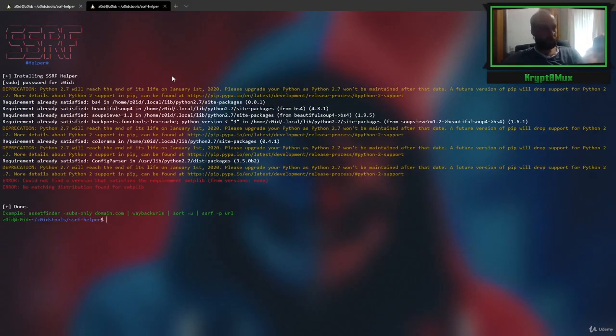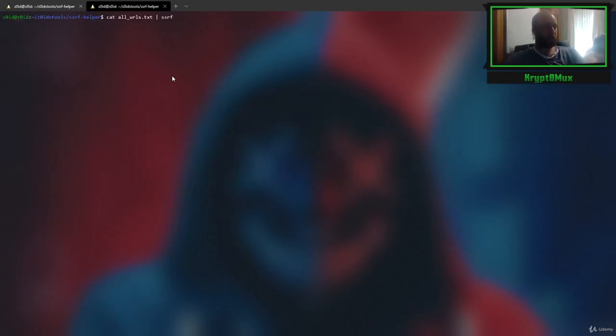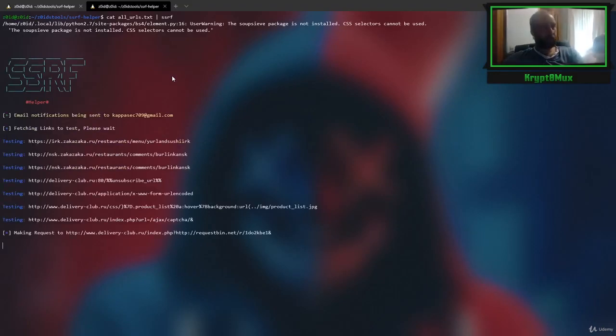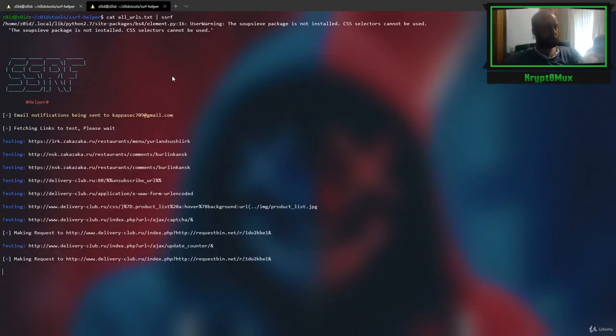All you need to do is install it, and obviously do a recon and find all the subdomains you need to test. Then you can just do a simple cat, for example, of your URLs file, and pipe it into SSRF, and that will test all the URLs for SSRF. This can be used with Burp. You could get all the links in Burp, feed them into a file, and run this tool.